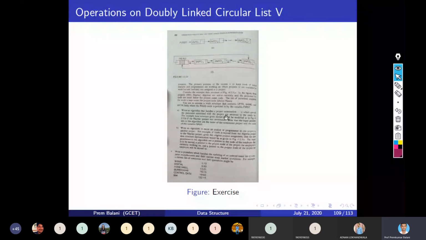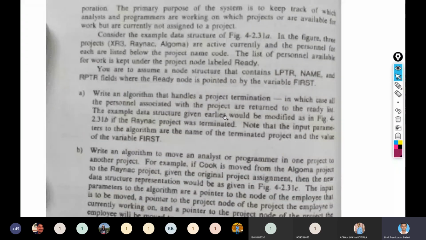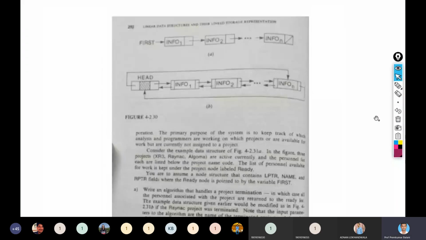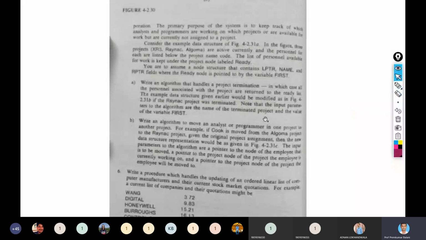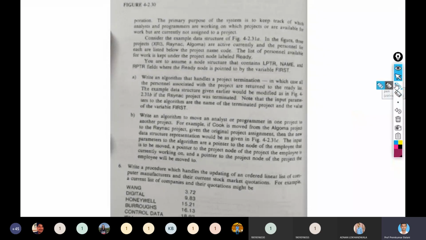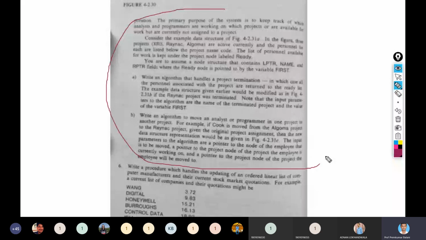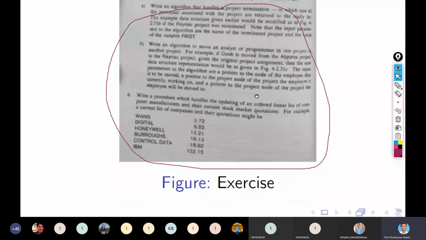This is also an exercise. Let me maximize it. See, this Gremlin Solution is a very nice book. It gives a good number of exercises. Here you can see this is a very big problem given here. See the definition of the question only. This type of question is definitely not going to be asked in the external exam, but for the sake of knowledge, you can solve this question particularly. It would be very interesting.